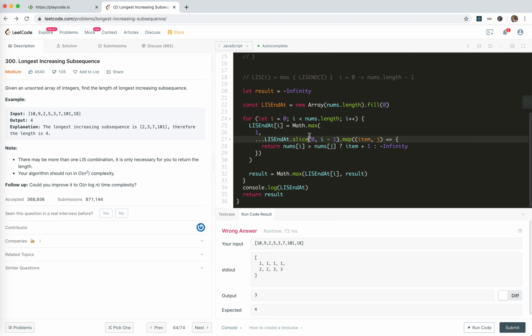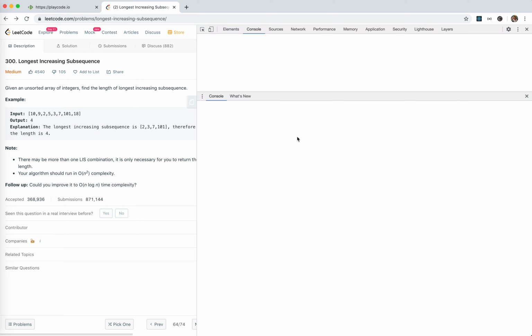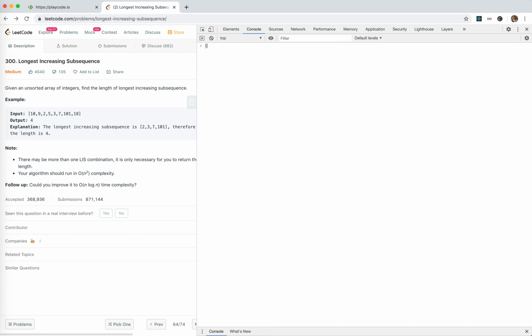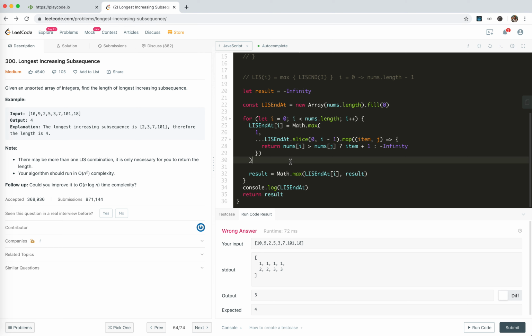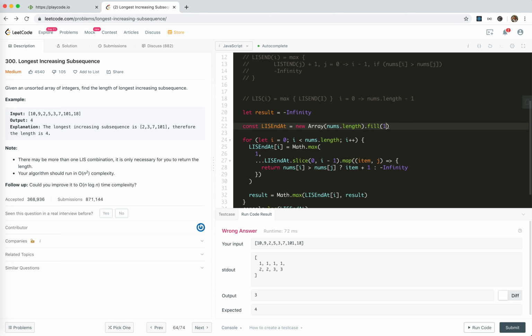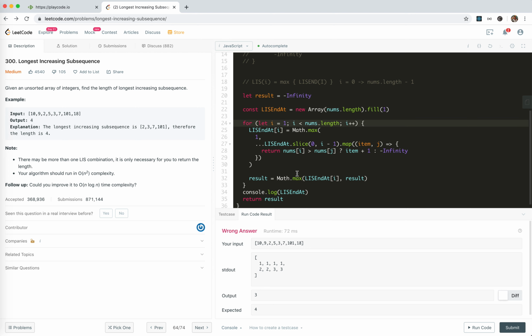Slice 0 minus 1 would be some problems? Uh-oh. Yeah, there's a problem. I'm sorry. If that's the case, actually, we should initialize with 1 and start with 1. This is good. I'm sorry. Slice, it should be I.